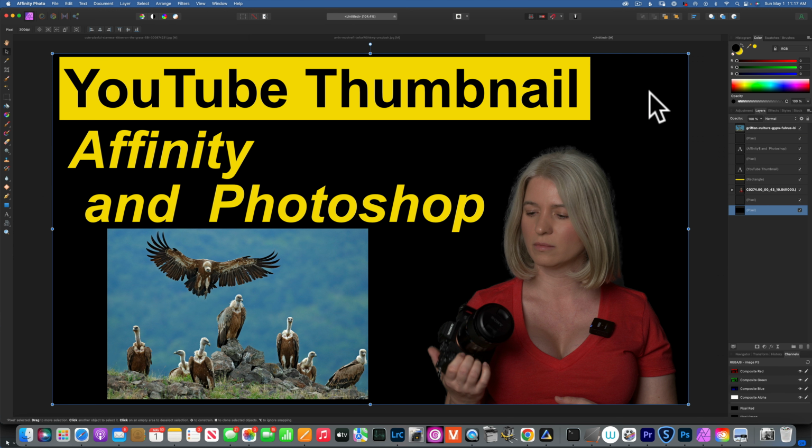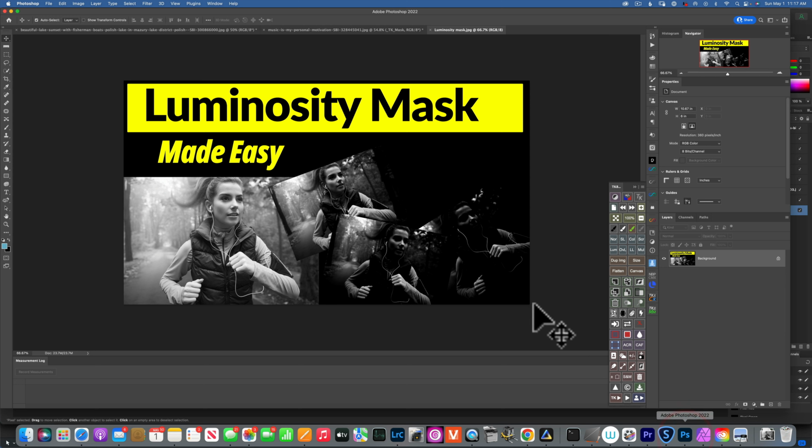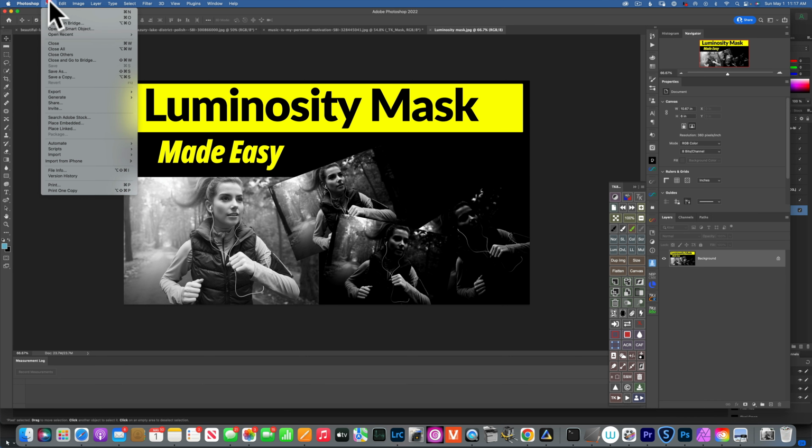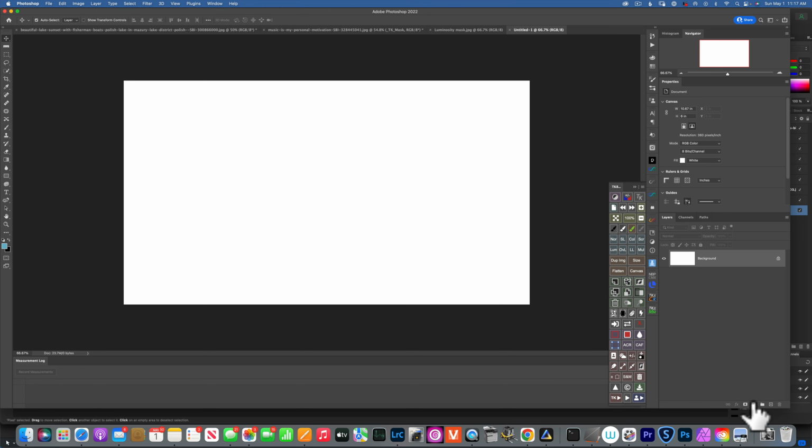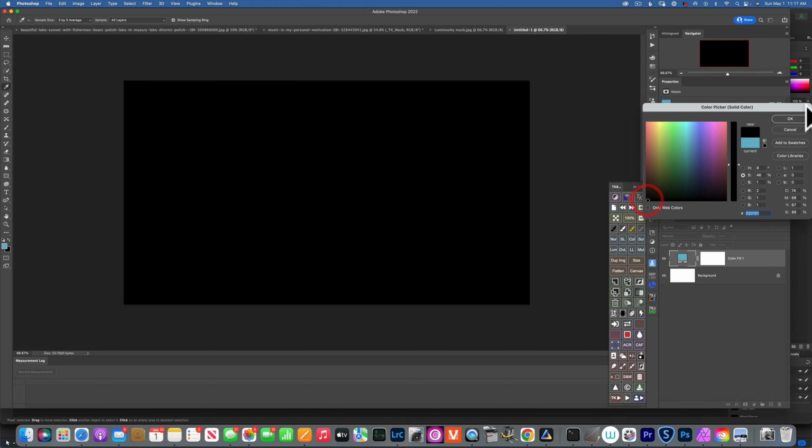Now how would we do something like this in Photoshop? Let's go to Photoshop and create the same thing. There I am on Photoshop, and I'll go to File and New, and this is where you choose your document size. I already have a document made, 3840 by 2160. Create. Then I will go and fill it with a solid color and choose black.